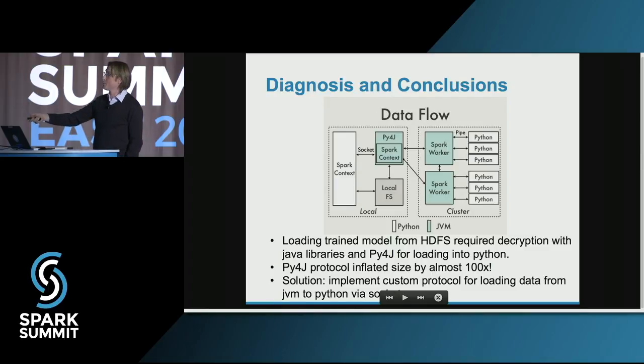And the solution ultimately was to implement a custom protocol for loading data from Python to the JVM on the driver. But this is just to give you an insight not only into Spark's architecture and how Python interacts with the JVMs in it, but also that this type of problem will happen. Even though we solved this problem, there will be others that we do not anticipate as of yet.